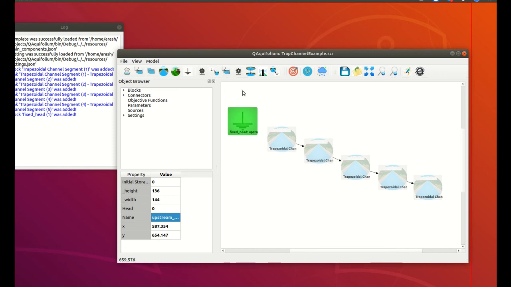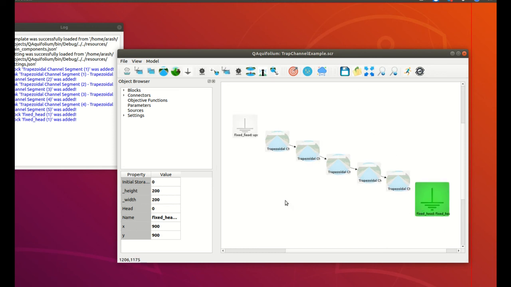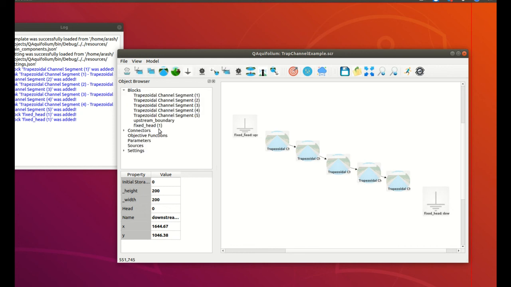And then I'm going to add another one. For this one, I'm going to change the name to downstream boundary. Now if I go to my blocks, I'm going to see this upstream boundary and downstream boundary added to my blocks.